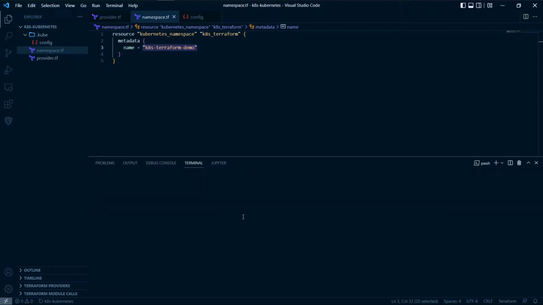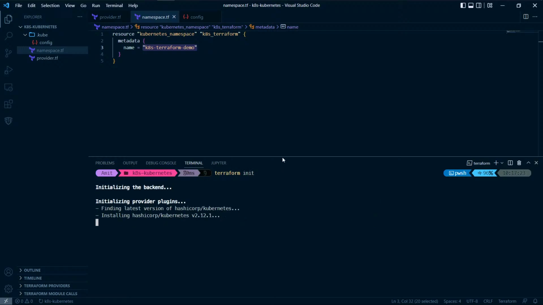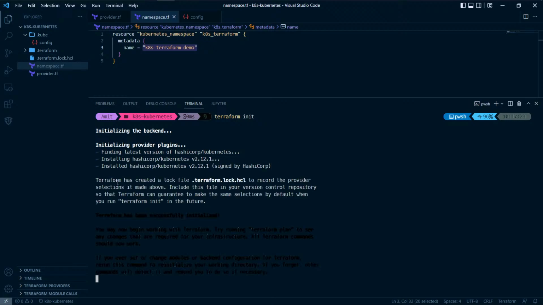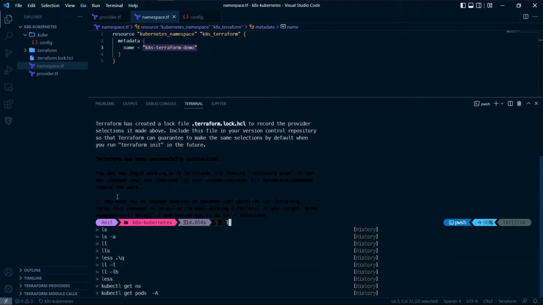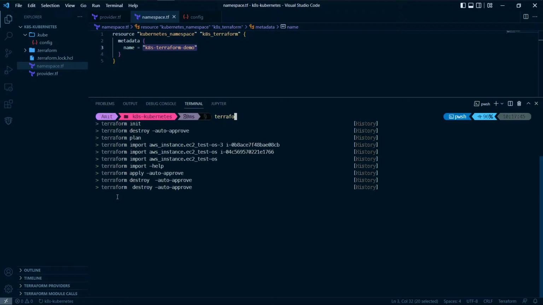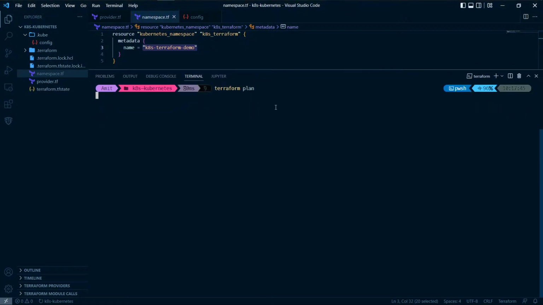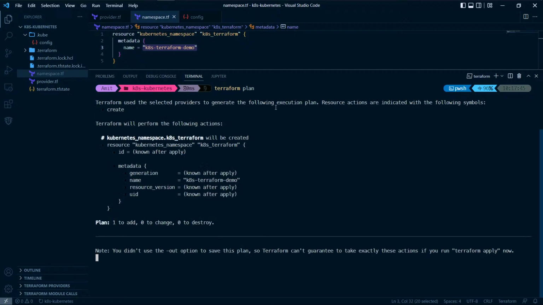So what I will do, I will just run terraform init, and then try to install the provider of your Kubernetes plugin. So if you see, installing Kubernetes provider. Before, we were using AWS, so it was installing the AWS provider. Now we are using the Kubernetes provider, so it will be installing the Kubernetes provider. Okay, so it's done. So everything is done, and then terraform plan. It will show you which resources it will be creating. So it will create a namespace.